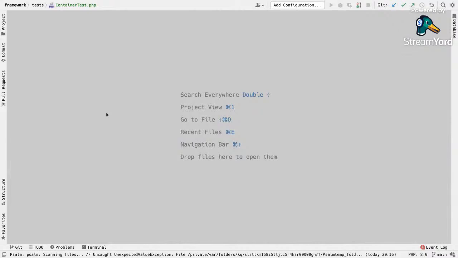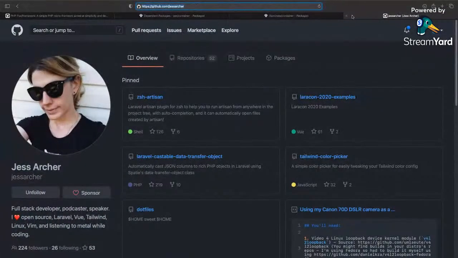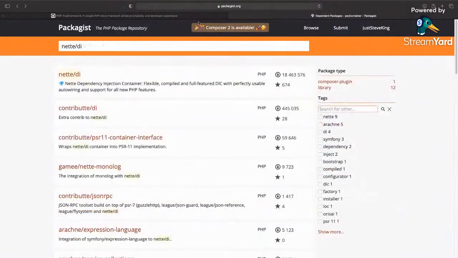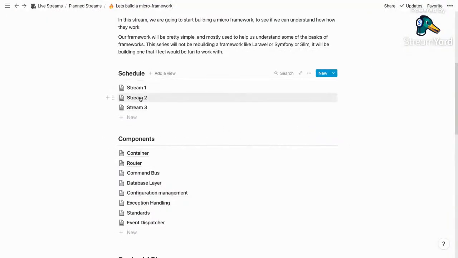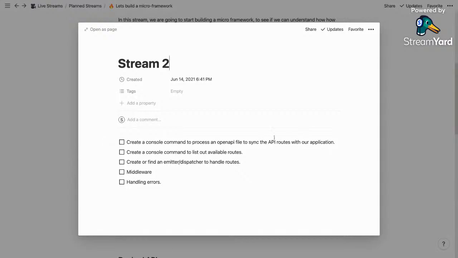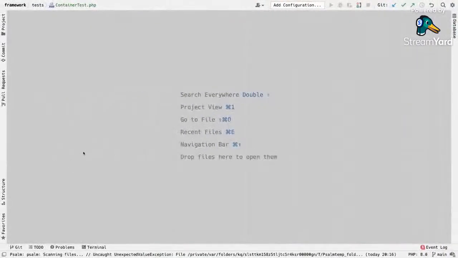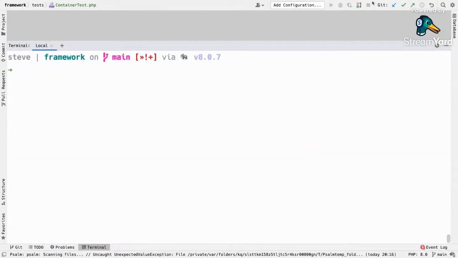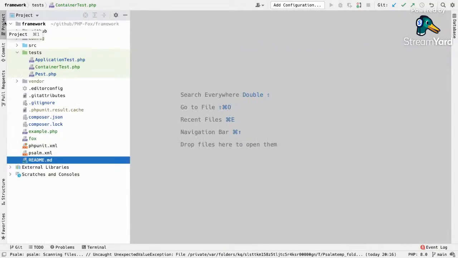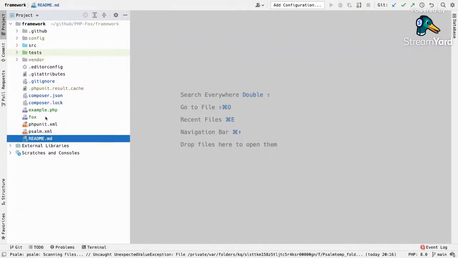So there's our container. So basically, we're going to close parts of this. Close that down. That's our DI container. Next stream is going to be processing an OpenAPI file, creating a console command, emitting, dispatching, handling routes, middleware, and errors. So all we've done this stream really is a lot of setup to get us where we're going to want to be, basically.